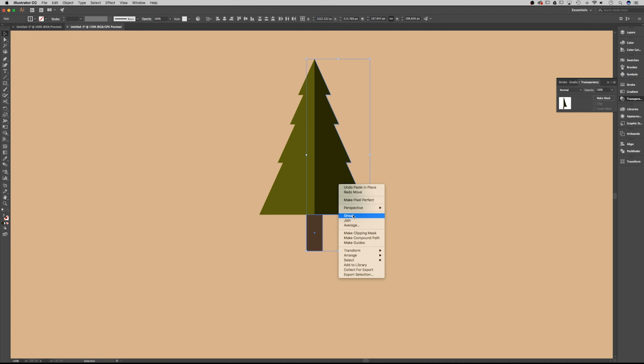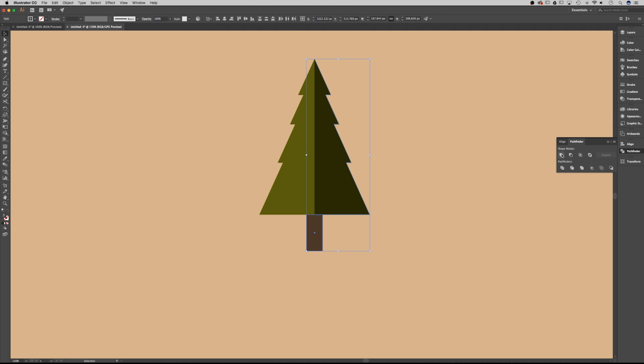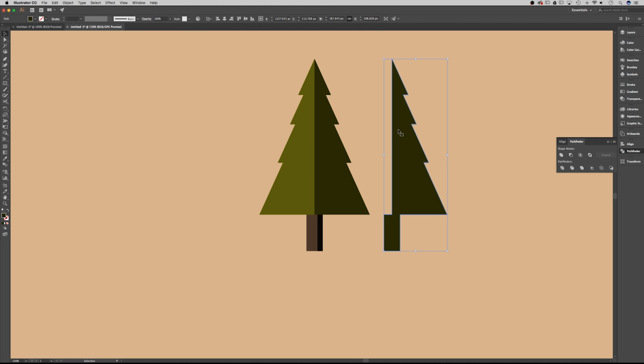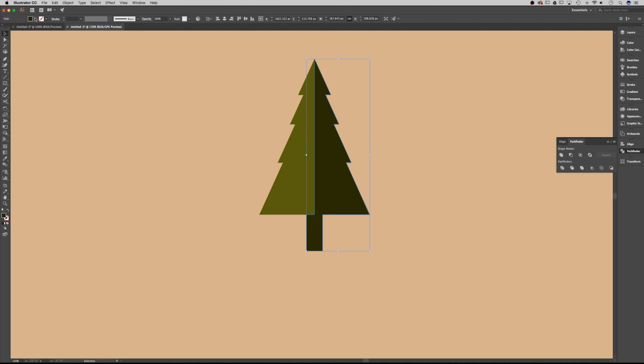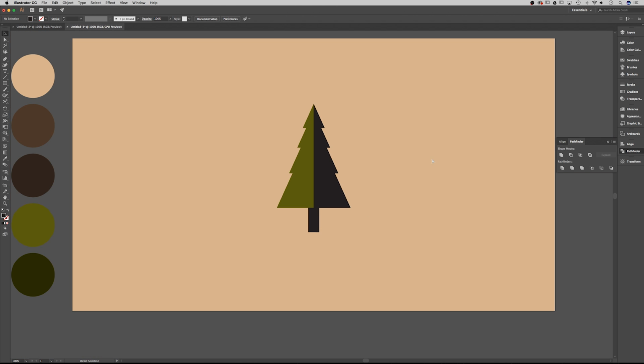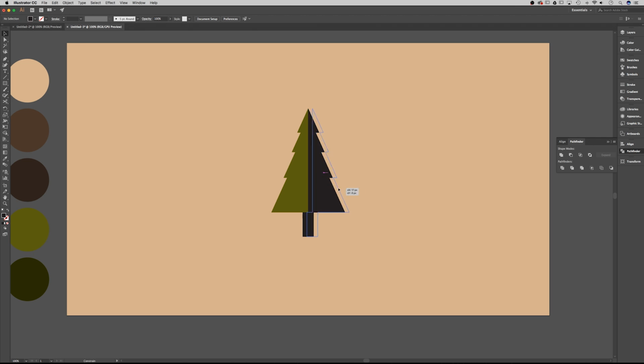Group that, and then, well, you don't need to group it. And then we're going to use the Pathfinder tool again and the Unite Shape mode. Click on that, and now we have this shape that includes the right side of the tree and the trunk. So that's laying over top. Let's change that to black. And then I'm going to zoom out a little bit. So now we've got this black shape layer on top of the rest of our tree.